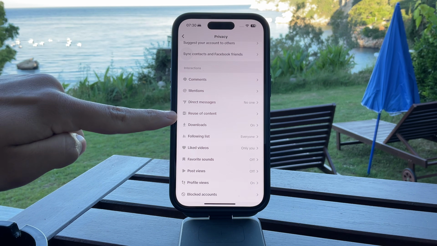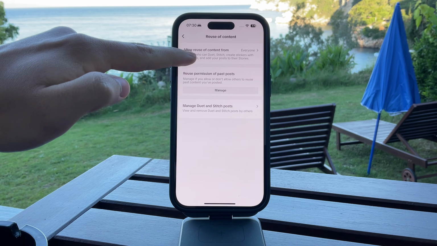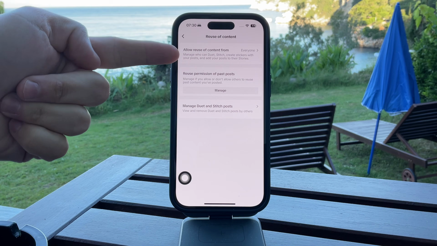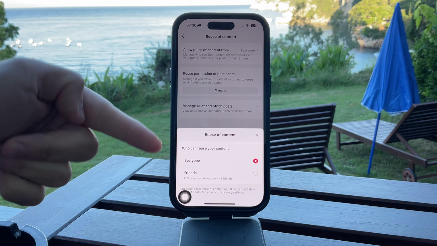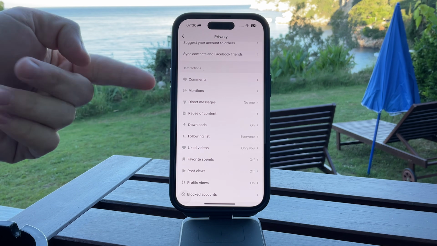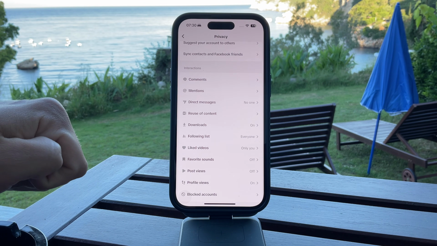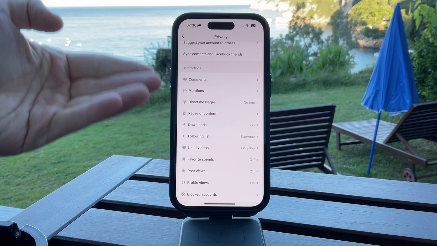Inside, you'll find the option to allow others to repost your videos. Simply toggle this switch on. Once enabled, people will be able to share your content with their own followers directly within TikTok, giving you a chance to reach a wider audience while still keeping credit as the original creator.